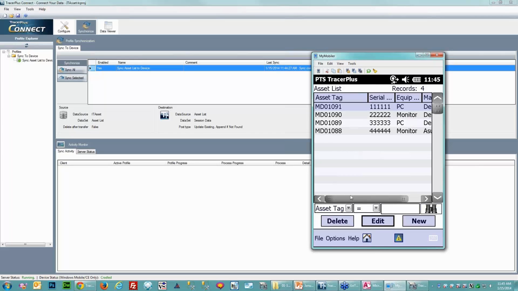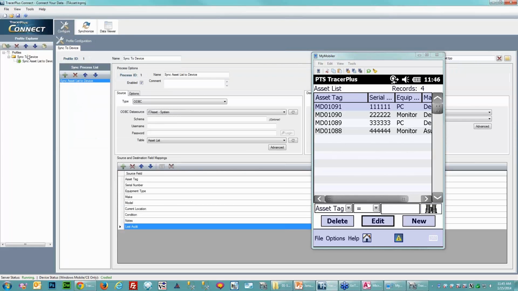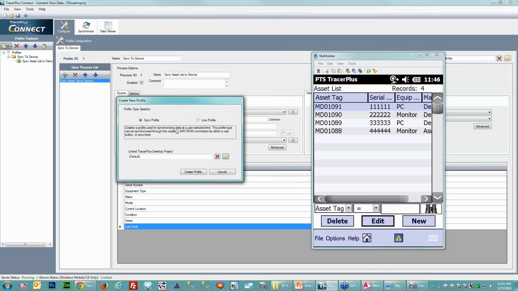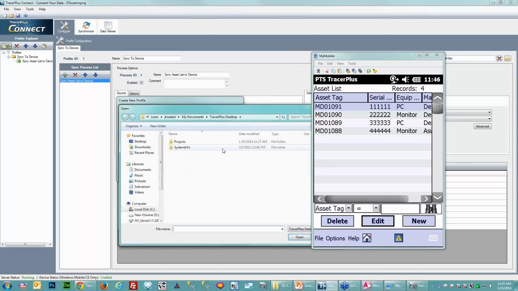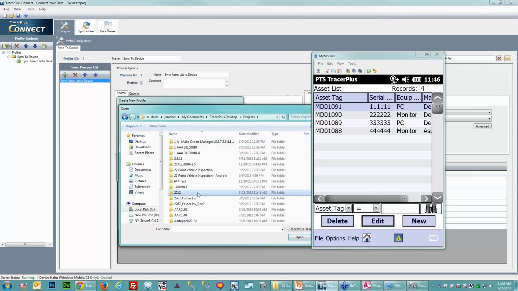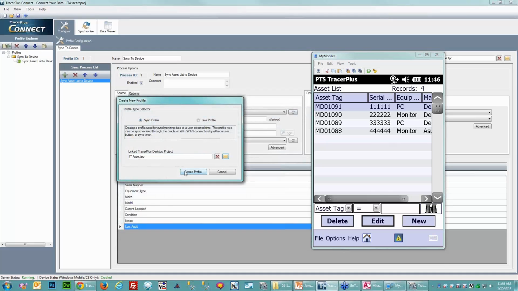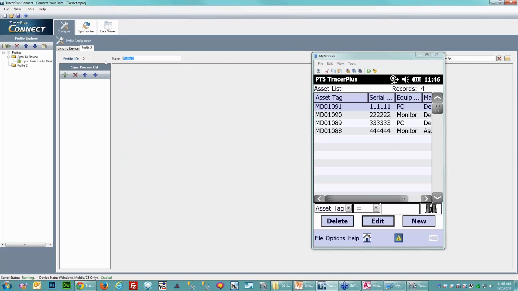So now we would want to get this data from the device back to the database. So we want to set up another profile and connect. If we go over here to configure, we go ahead and add another sync profile. Once again, we'll marry up that desktop project, and create profile. We'll call this one sync from device.